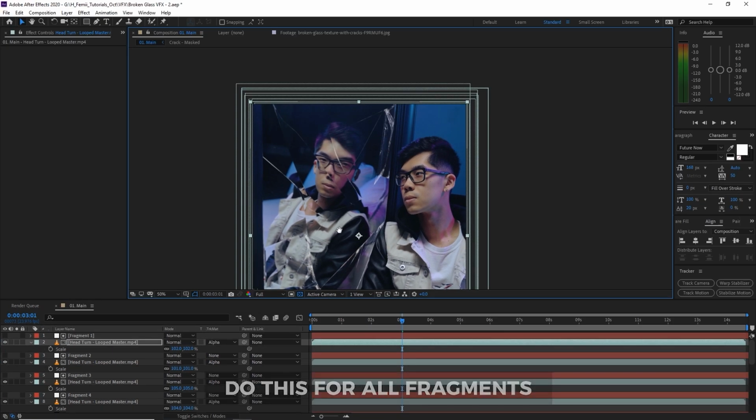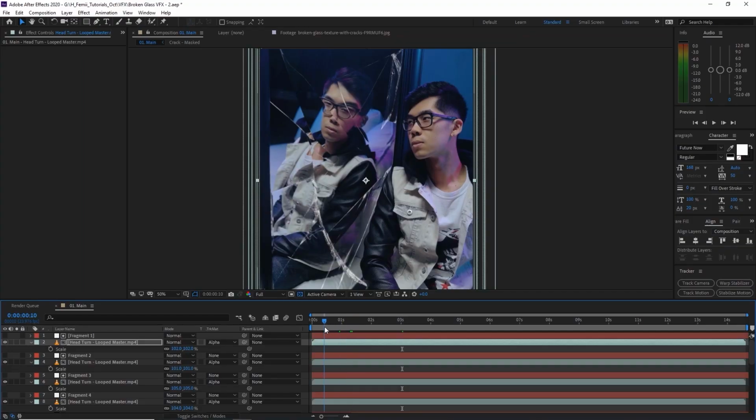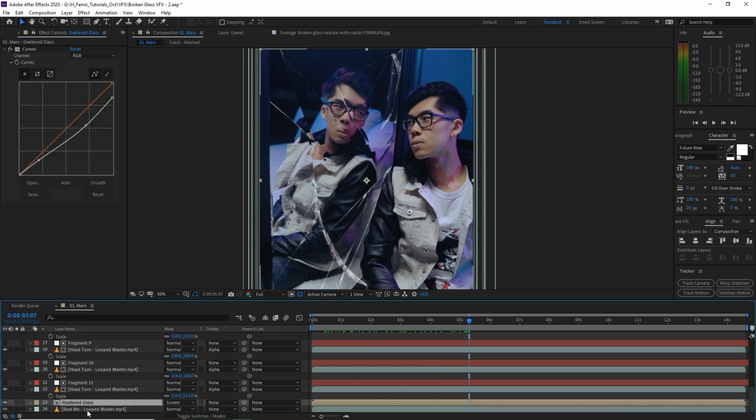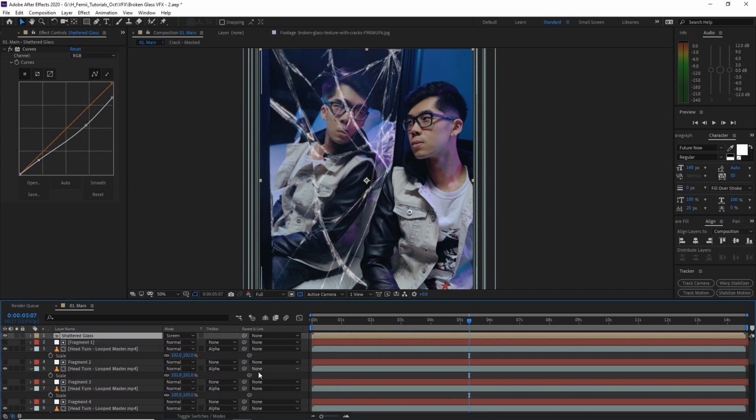So this is starting to look interesting and creepy at the same time, mostly because I'm just staring into your soul. But if I play this through, this is basically what it looks like right now. And this is already looking pretty interesting. Now, of course, you want to make sure that your shattered glass layer is on the very top so that it overlaps with your mask like this.